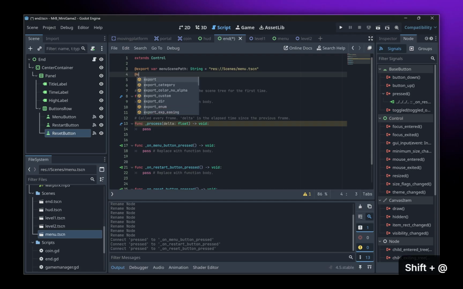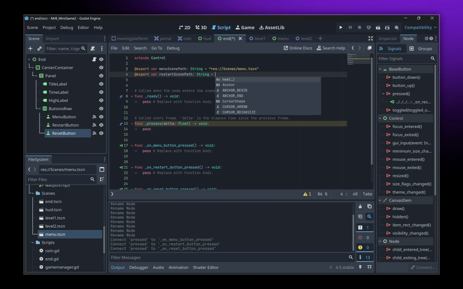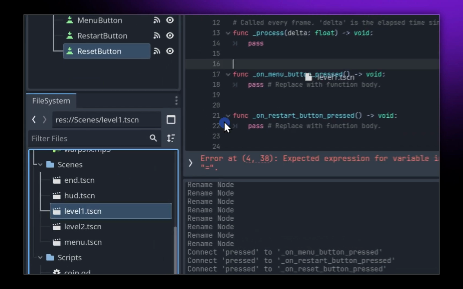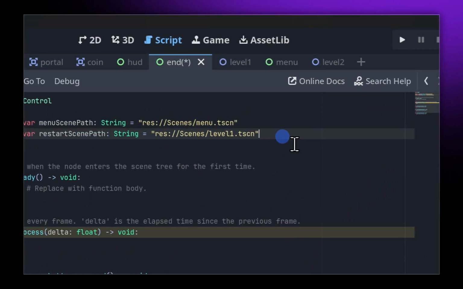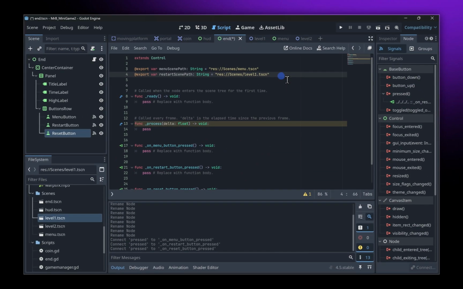Then we're going to add one more export variable. I'm going to call that restart_scene_path. Assign it a string. And that is going to set us to level 1 initially. Good. All right. Now let's get through our ready function.